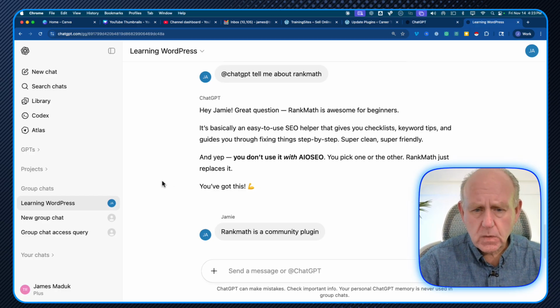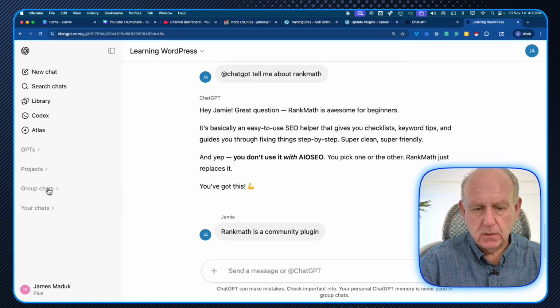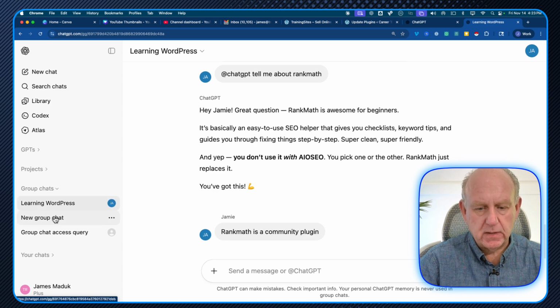So here we go. A couple things to notice. I mentioned these before. I'll go over them quickly. The left-hand side has group chats, projects, GPTs, and regular chats, which is different. So in my case, I'm just going to go and look at the group chats. I'm going to open it up. I've had a couple here, and you can see that I've got one with another person. That's a learning WordPress one that we did before.